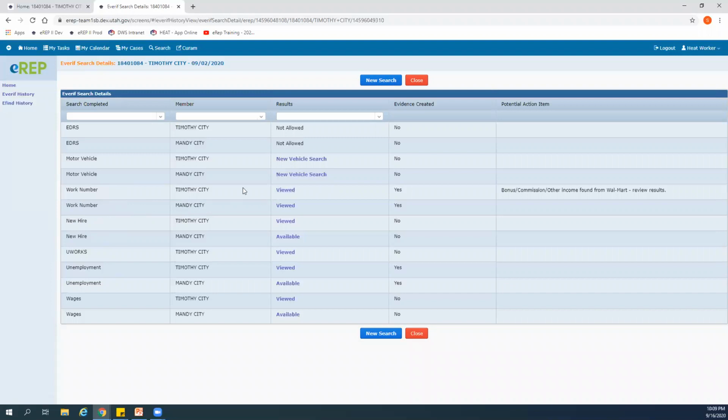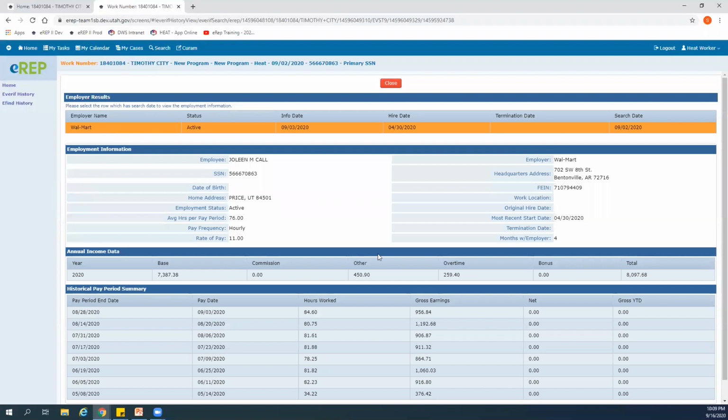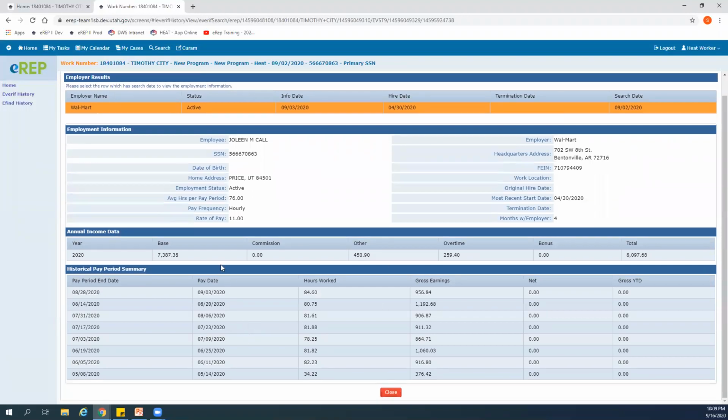If you click on Timothy's work number search, you just click on viewed, you'll see that he's actively employed with Walmart. If you highlight Walmart, it'll actually bring up the check stubs. Because this application was dated September 2nd, we are looking at August income, right? So again, just to recap, this is the work number. Down here is the information for check stubs.